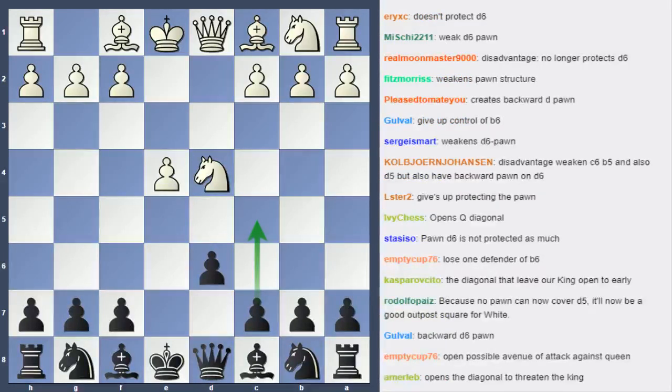Let's see. No longer protects d6 and creates a backward pawn. That's true as well. d6 would be a bit weaker after the move c5. Absolutely correct. Because no pawn can cover d5, it's now a good outpost square for white. Definitely true. Okay, so there's a couple of upsides, but there's also some downsides here.